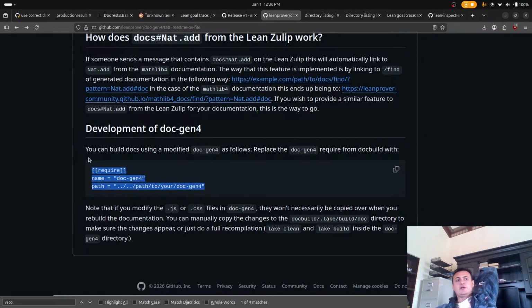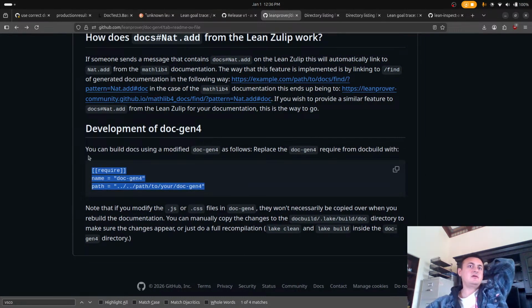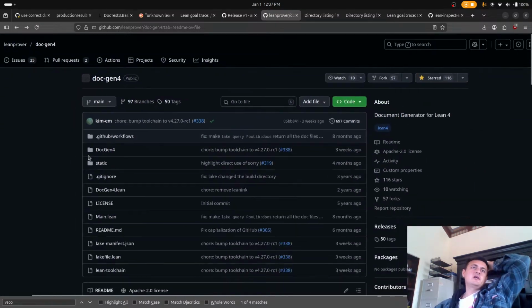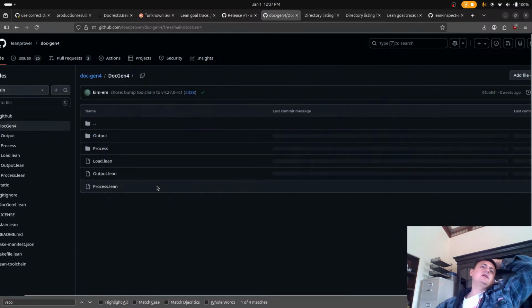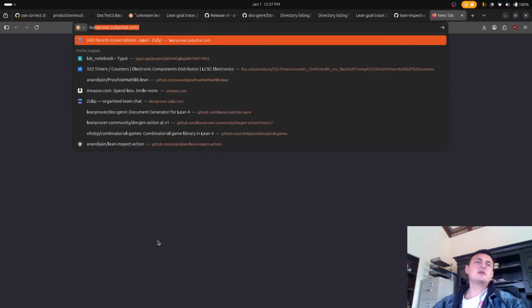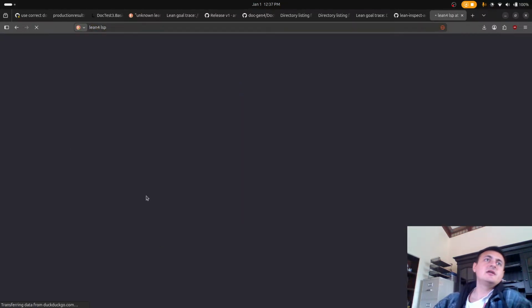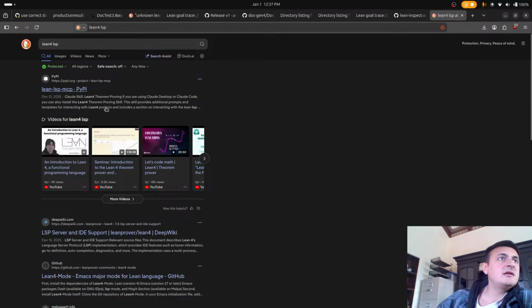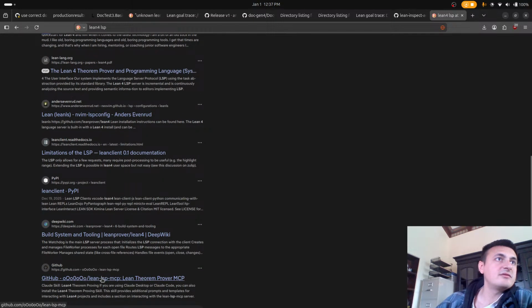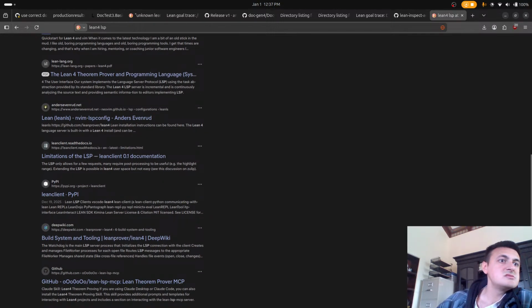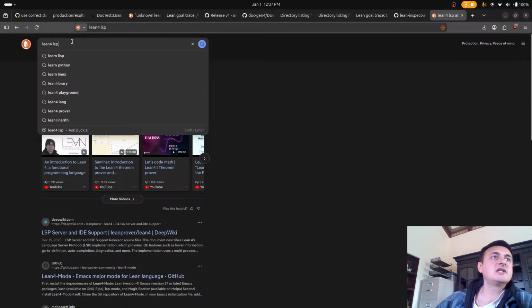This would be the right way to do it, is to modify, to fork docgen 4 so that it, because presumably, if we just look up Lean 4 LSP, it's implemented in, oh, MCP? Man, people have built some amazing stuff with Lean. But that's not what I want. I just want the basic language server.